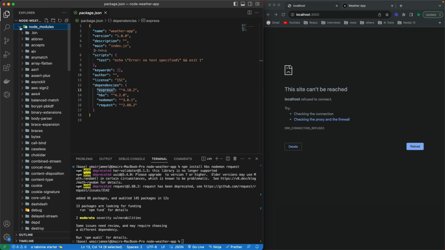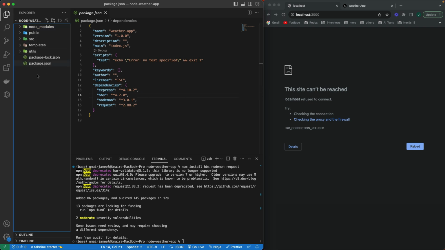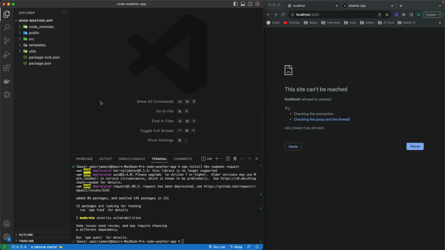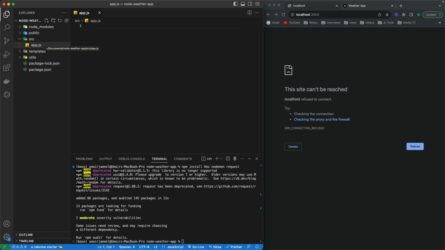All right, so we have set up our basic folder structure and these files and installed different dependencies that we will be needing to actually use in this project. So now, first of all, I'm going to create a basic Express server. In the source folder, I'm going to create a file with the name app.js, and inside it, I'm going to require a few packages that I've just installed.